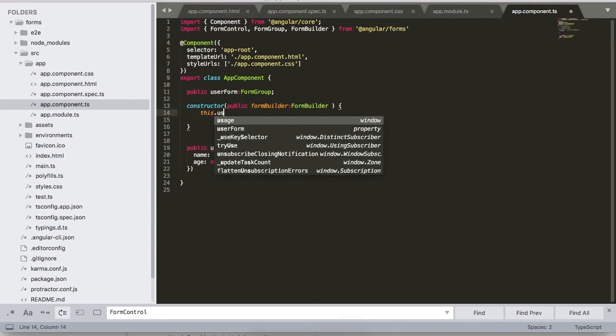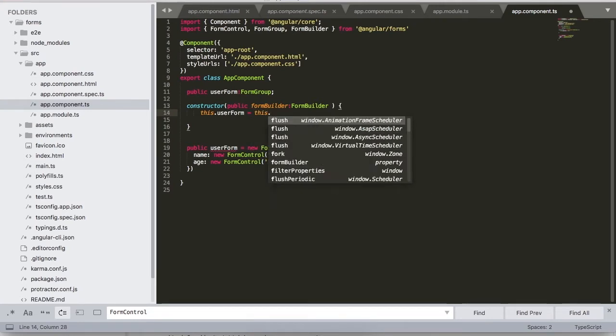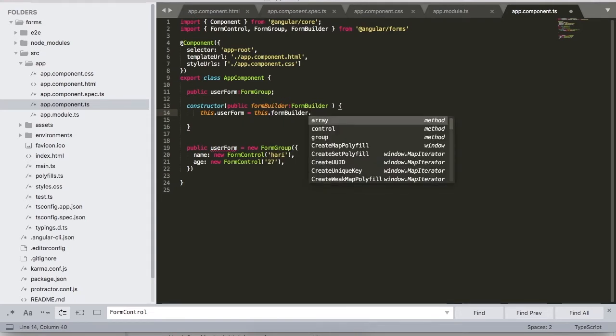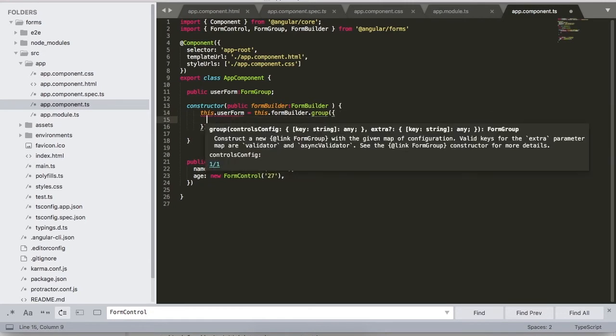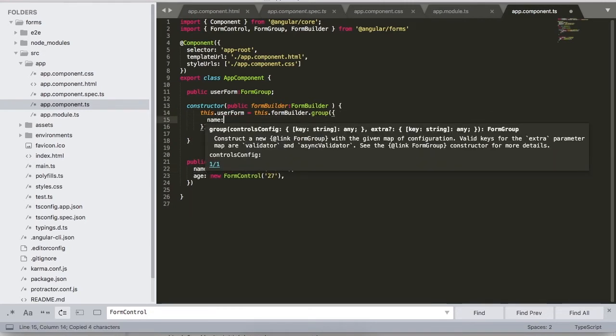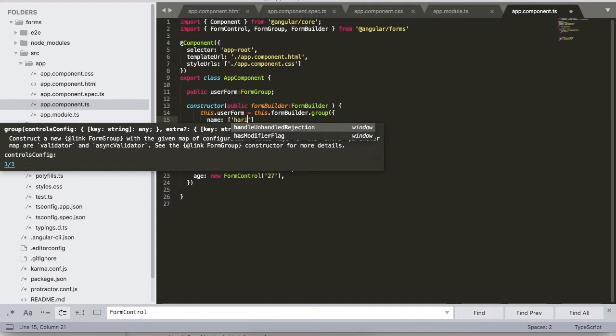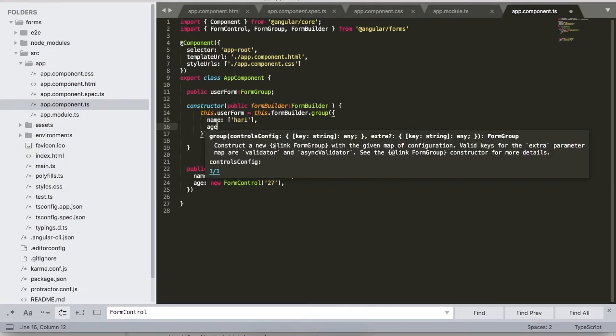So now the next thing is to create the form group. So this.userForm is equal to this.formBuilder.group. So we create a group. Basically a group will consist of a list of input elements. Our first element is going to be name. You don't have to create a new form control there.